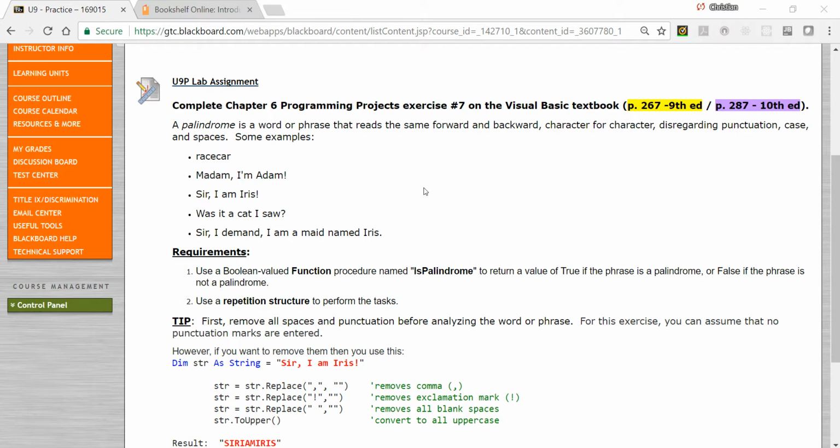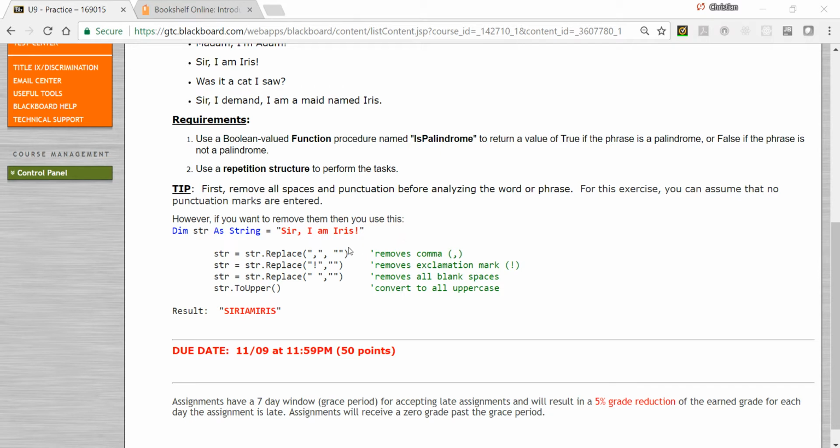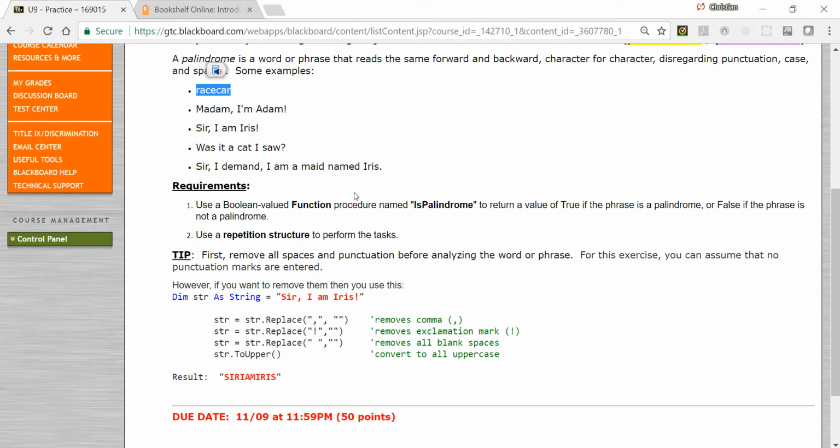Alright, and I ask you to use a function to check for that, and also use a repetition or loop structure to perform the task. I'm not requiring you to parse all these out. We'll just assume that a sentence that you enter would include just characters, kind of like this one here, race car. Of course you can use numbers too if you want, but we don't have to do all this punctuation and so forth. If you want to do it, that's completely fine.